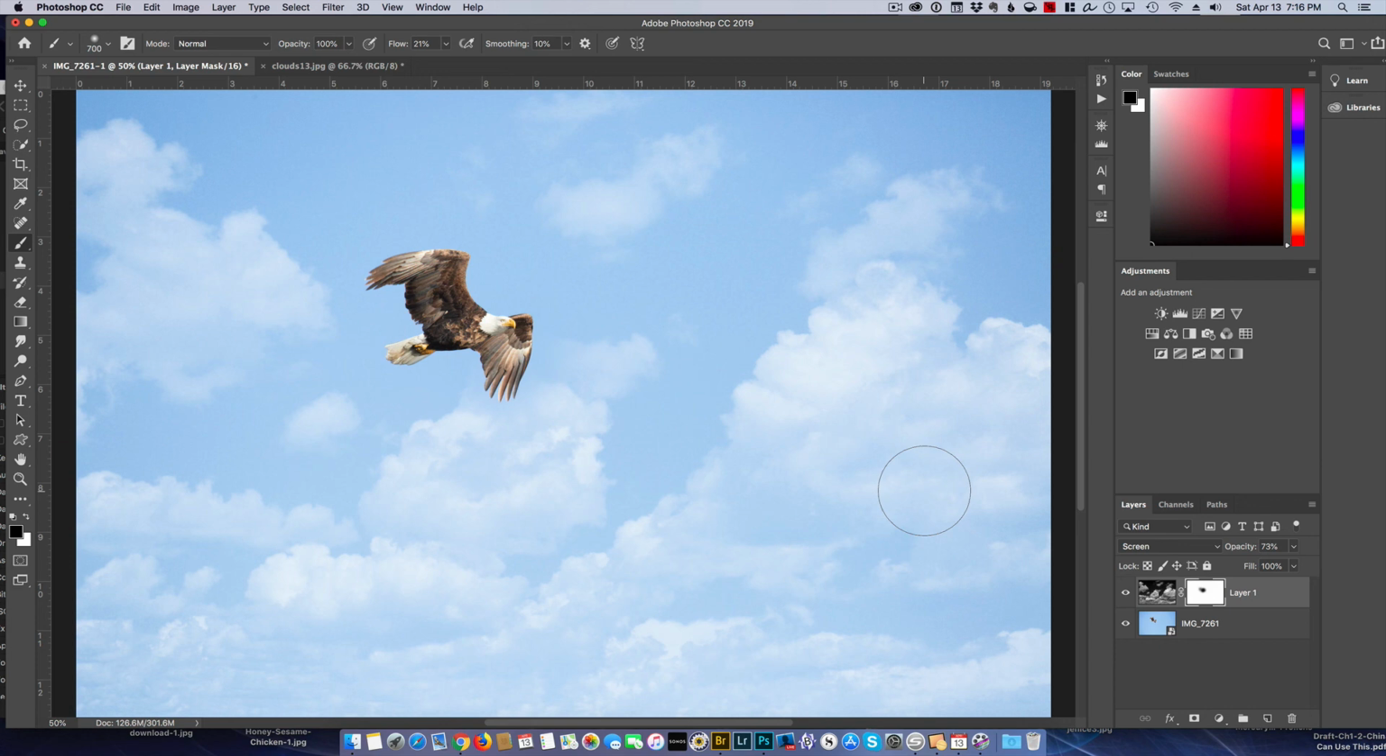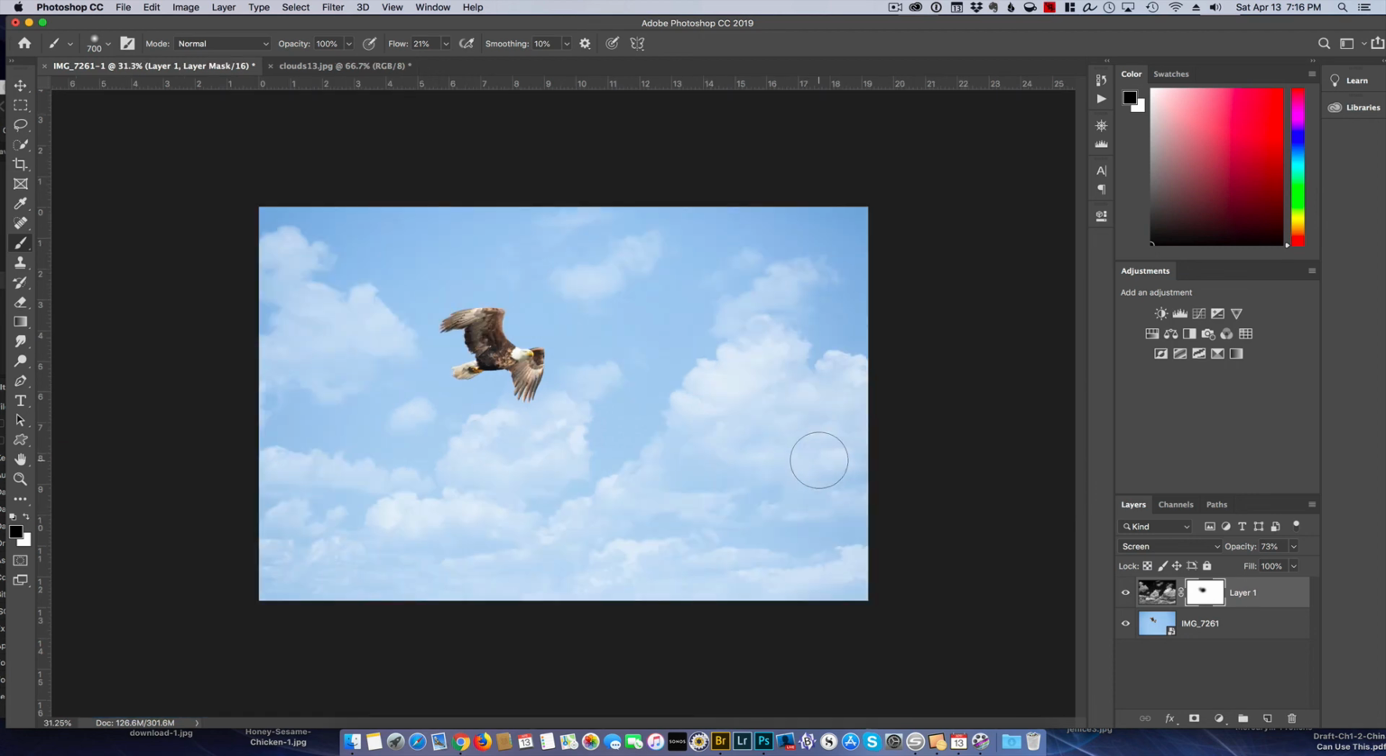Now, there's one more thing I would probably do to this image. I would say the sky is just a little bit too light of a blue. I might increase the blue of the sky with a hue saturation adjustment layer, but that would be optional. The technique today was to show you how to use clouds just by moving them in.